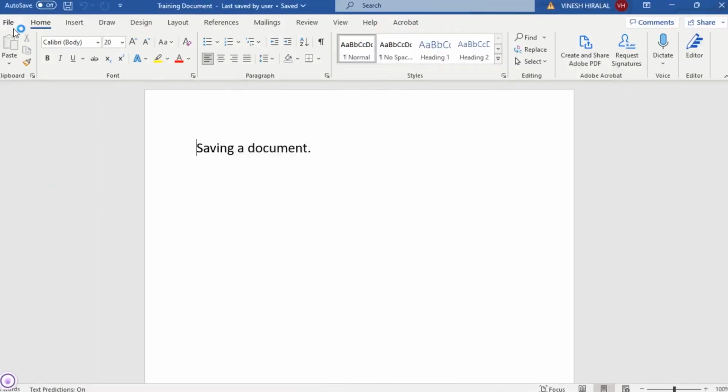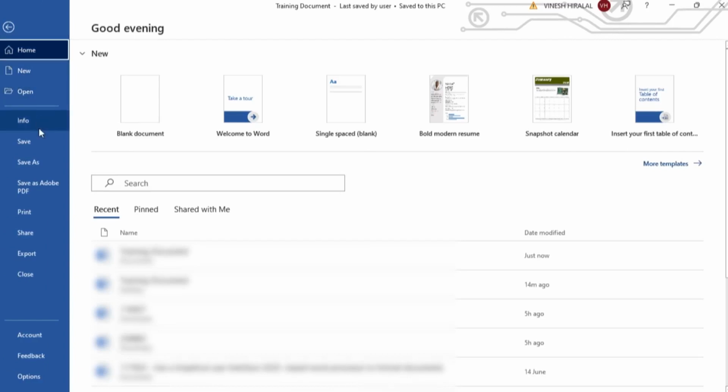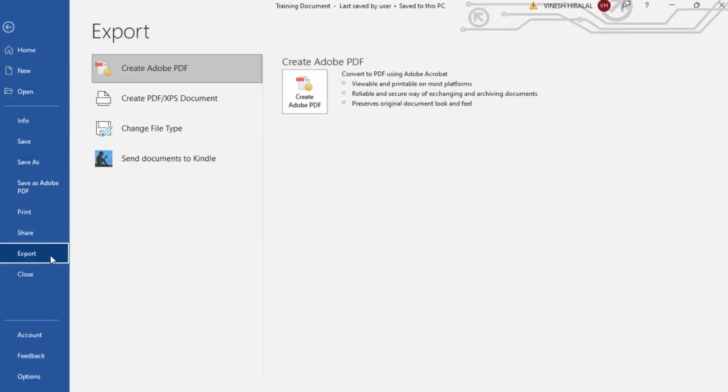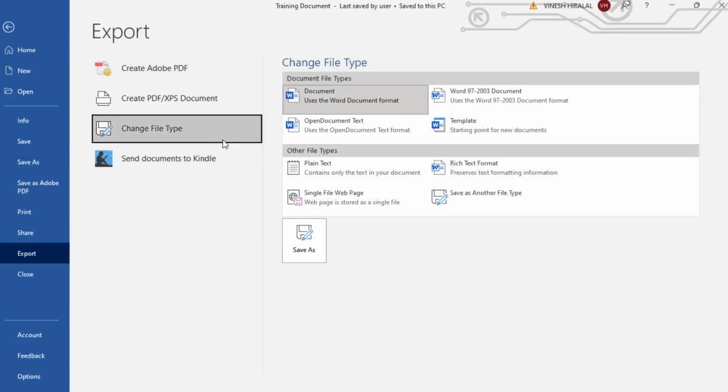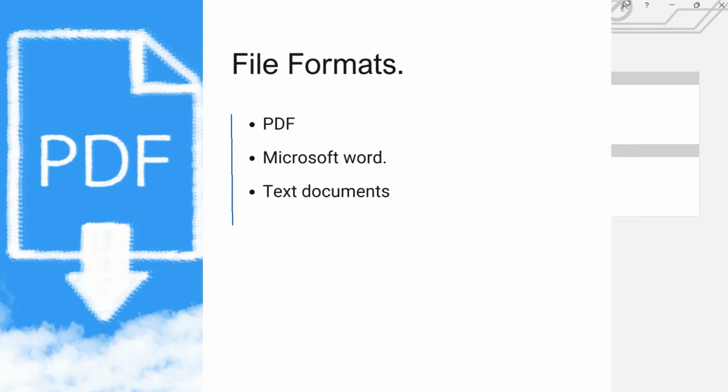Exporting a document. When you export a document, you can create a copy of it in a different file format. This is useful when you want to share a document with someone who doesn't have the same word processing software as you. File formats. There are many file formats to choose from when saving or exporting a document. Some common ones include PDF, Microsoft Word, text documents.